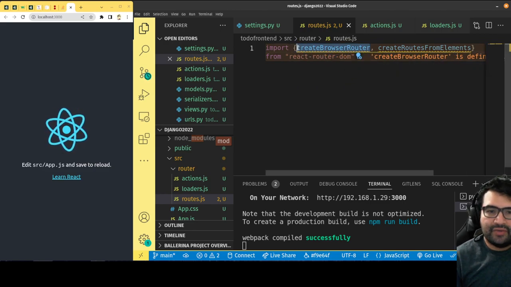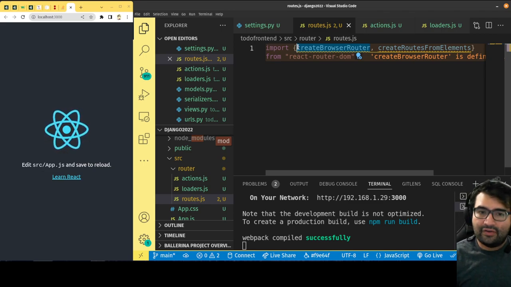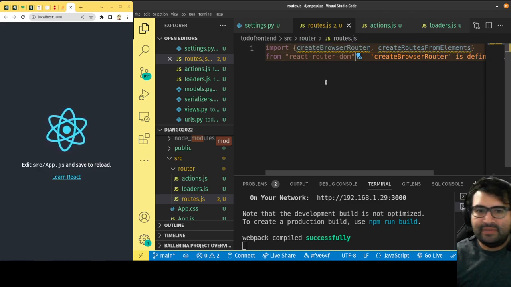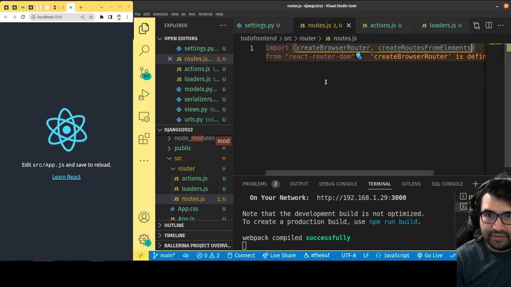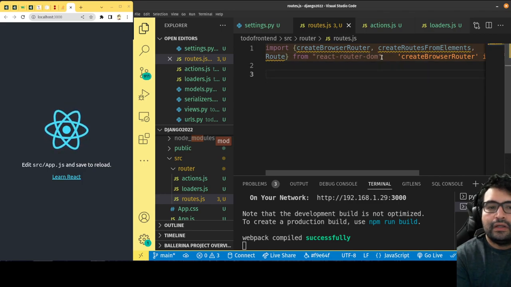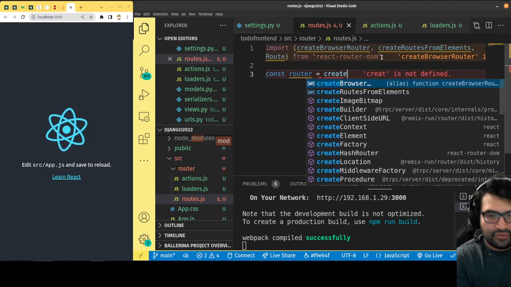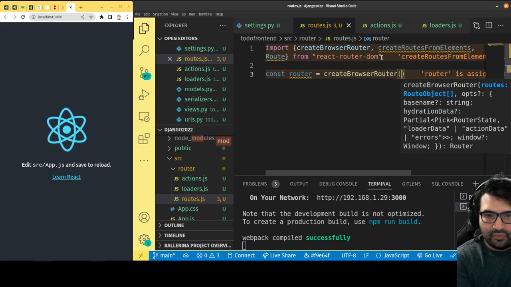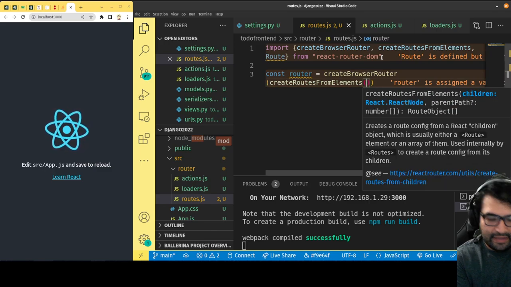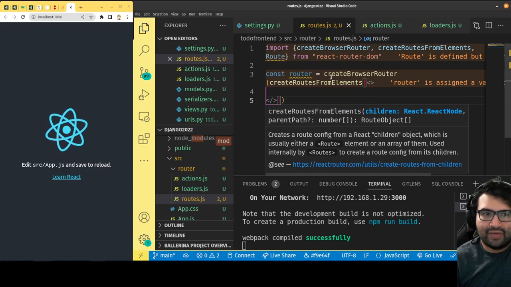Okay, so again, this is what creates the actual router object that'll be used to wire the routes. And then we're going to define our routes using JSX, so we need to create routes from elements. And then actually on that note, I'm also going to want the route element for doing that. So next, I'm going to create the router, const router equals create browser router, and then we're going to pass to create browser router the result of create routes from elements, and then inside create routes from elements we're going to have a fragment, and then inside there we can define all of our routes.